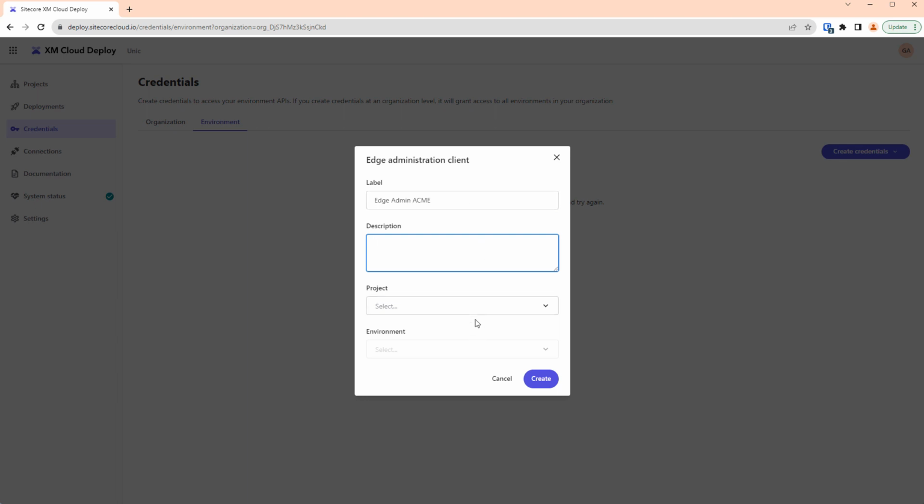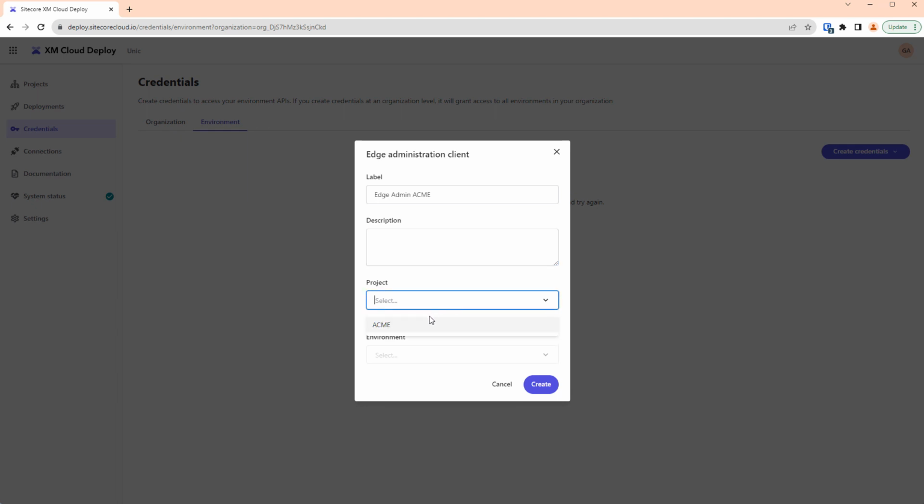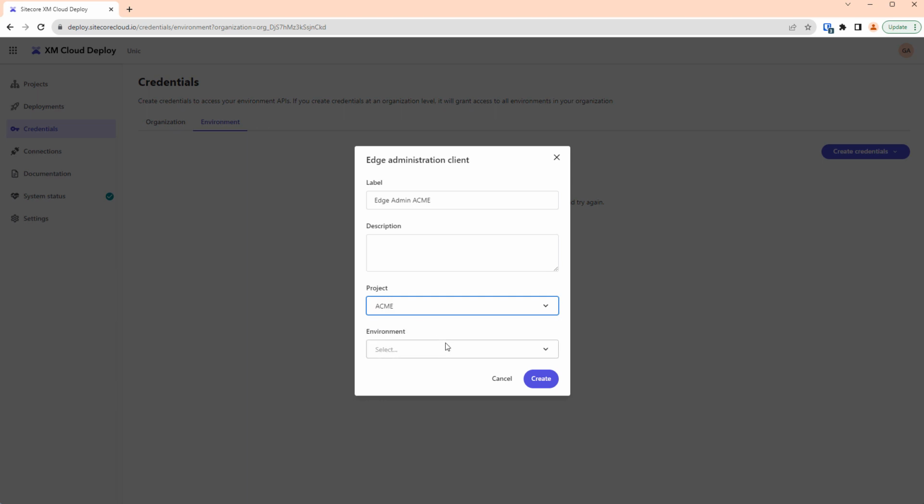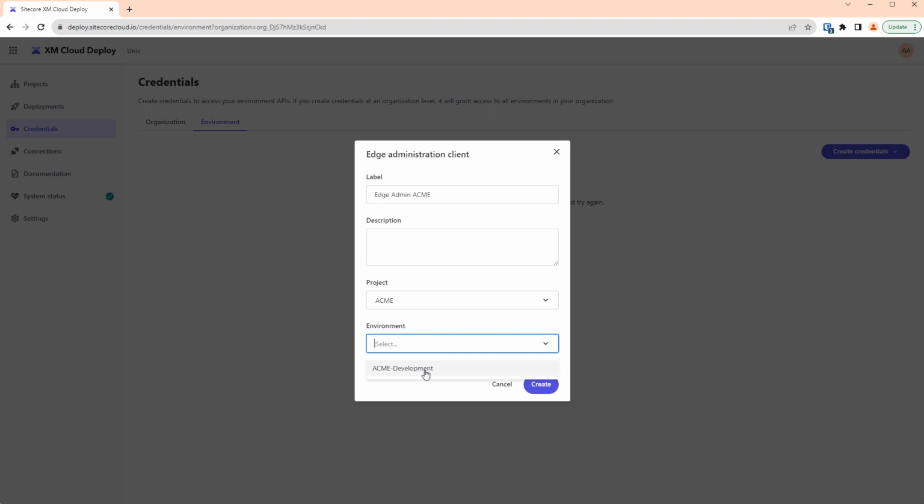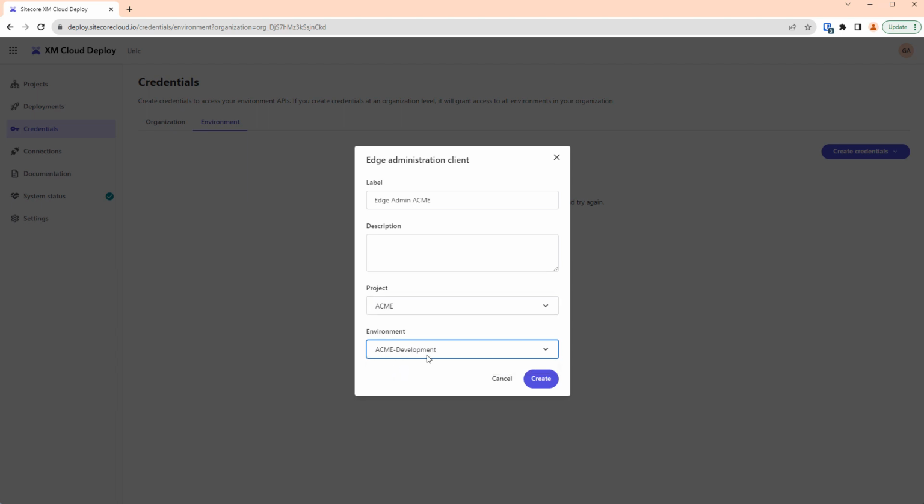What is important is for you to try to limit it to the specific project and better also limit it to the specific environment. If you have multiple projects, you will see the list of the projects. If you have multiple environments, you will see the list of the available environments. This is only to minimize the risk and prevent mistakes.